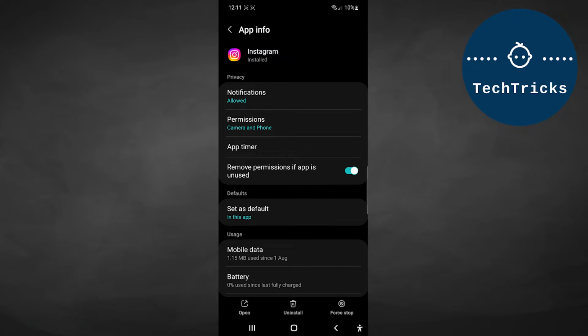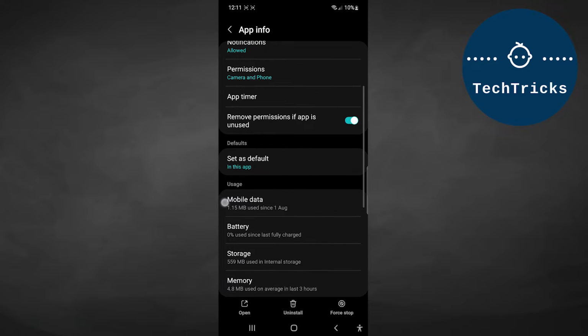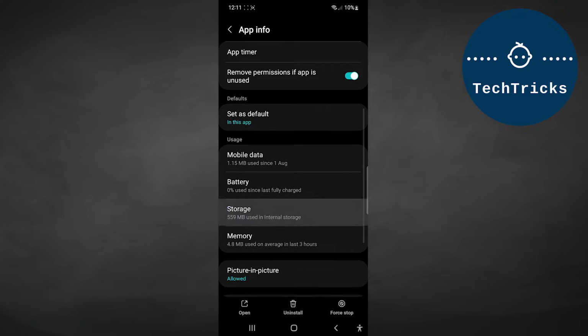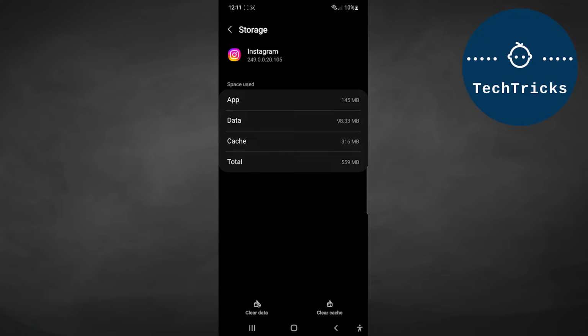Now if I have given the permission but still the problem is on, then I have to go on the storage, application storage. Then I have to clear cache from here by clicking on clear cache. As I clear cache from here, my Instagram app will just reboot itself and it will fix the problem. This is all you can do to fix Instagram not uploading posts.